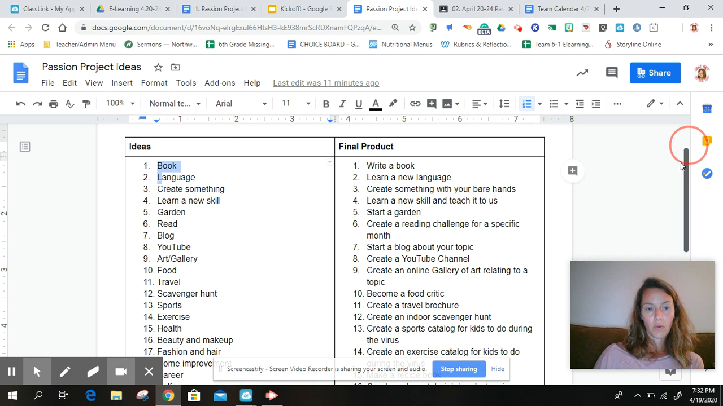Okay. So if you're interested in books, you may choose to write a book. You may want to learn a new language like I am. You may want to create something and show us how you created it and why you created it and what materials you used to create it. You may want to learn something completely new, just something you're totally into, like I'm doing. You may want to start a garden. You may want to start a reading log or a reading challenge for a specific month.